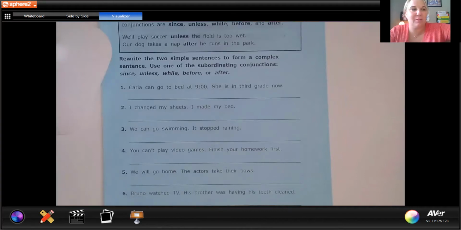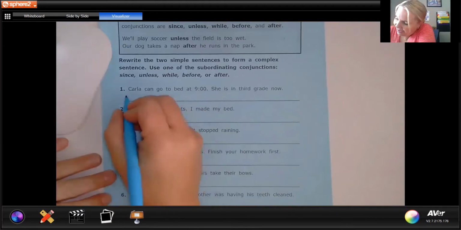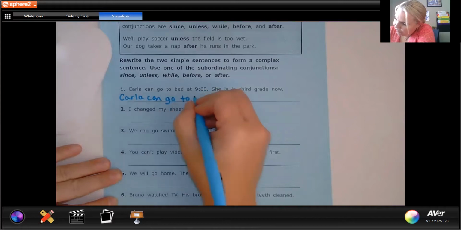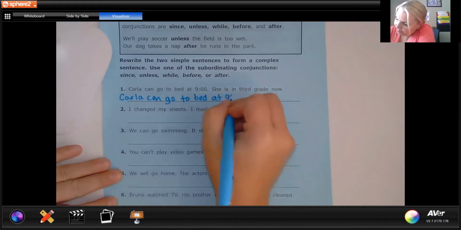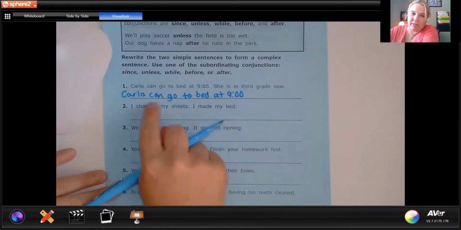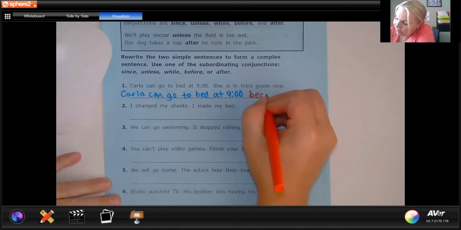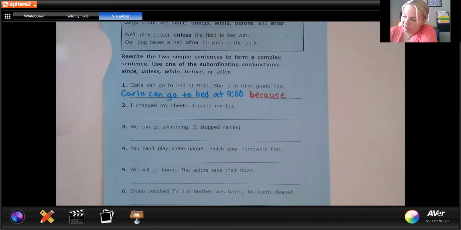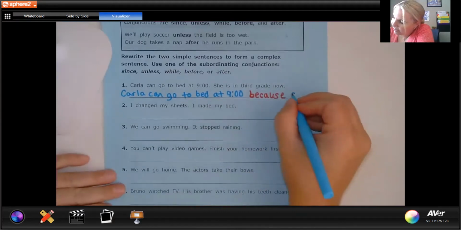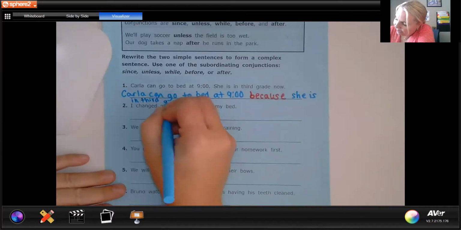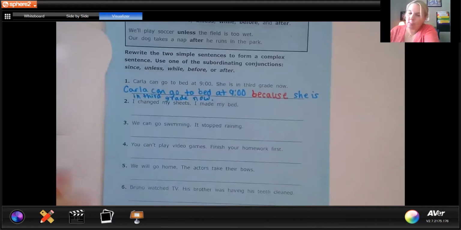Other side. Now you are taking these 2 sentences and you are going to make the glue. So Miss Hardy will do the first one and you can do the rest. Carla can go to bed at 9 o'clock. She's in 3rd grade now. I'm going to say Carla can go to bed at 9 o'clock. Remember, this is when you might run out of room and you might have to do it kind of small underneath. At 9 o'clock, because she is in 3rd grade now. Now, this one, guys, we don't need the comma that we needed last week. Okay, we're just putting it right in. Because she is, gotta go down here. 3rd grade now. Awesome. Easy breezy.